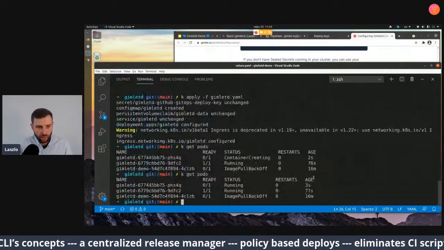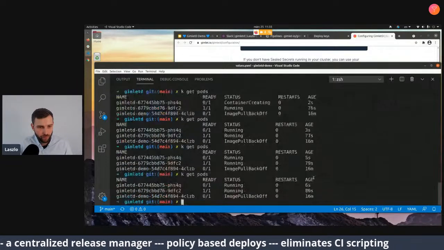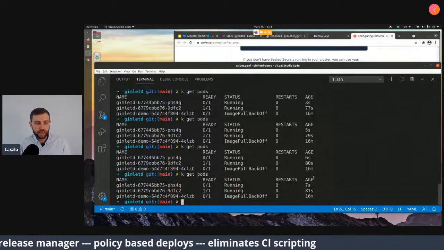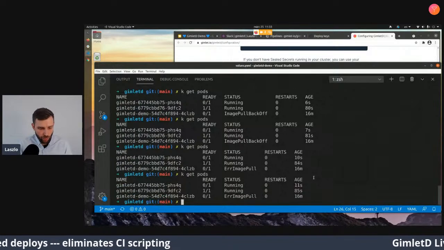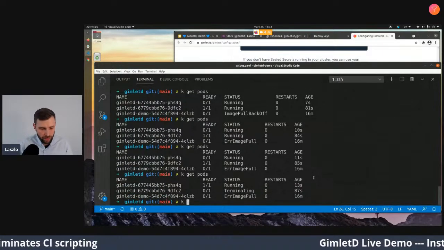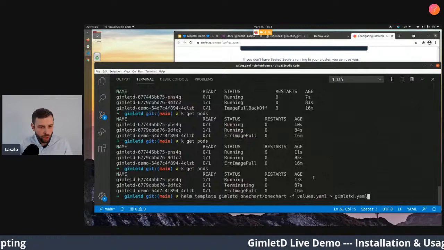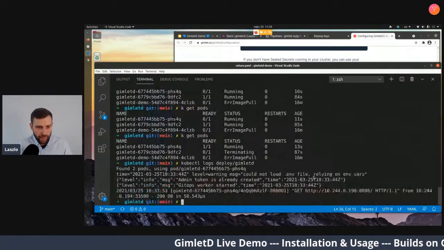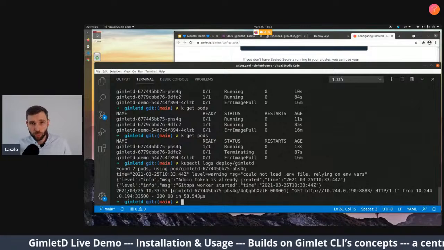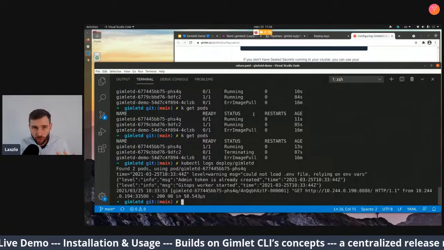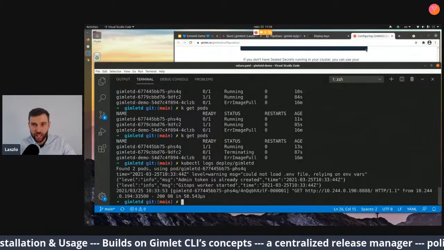Again, I'm seeing it's restarted. That's cool. And shortly, it's going to be up. Shortly, it's going to be up, and it is up. And if I do the logs, it says GitOps worker started. So that's cool. It means the basic configuration of GimletD is there.